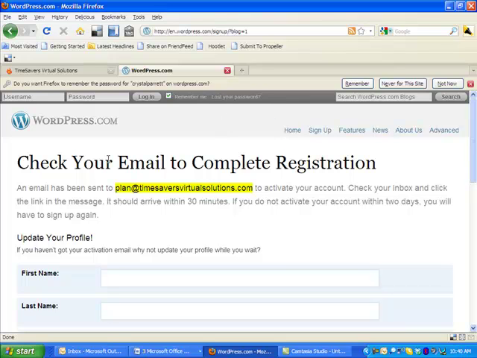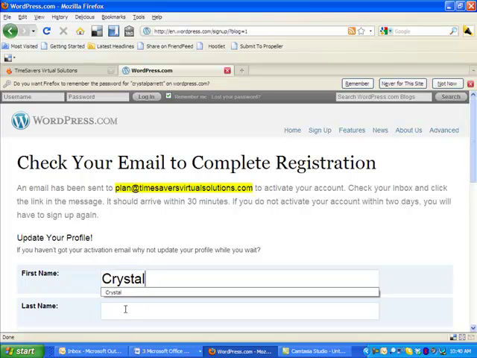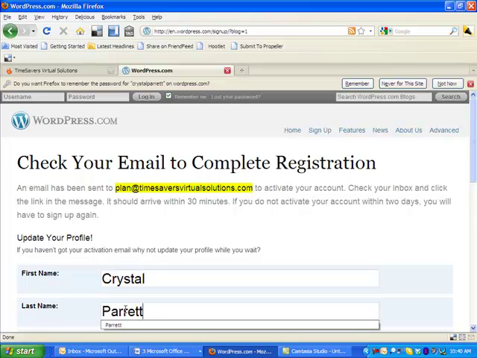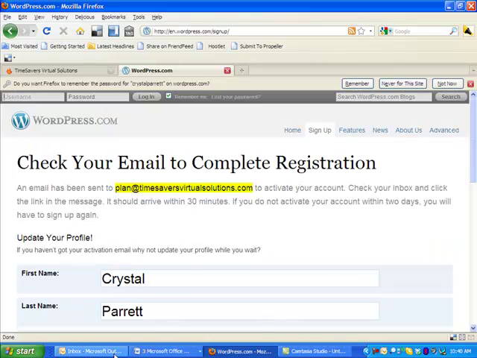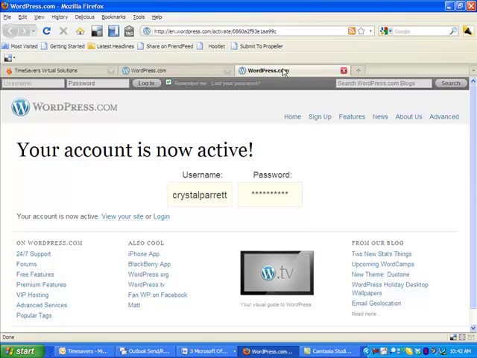Then it's going to say check your email to complete registration. This goes pretty fast, so while I wait, you can also update your profile. You just put in your first and last name and something about yourself. I like reading books and blogging, whatever. Okay, I'll save that. Now I'll be right back because I'm going to check if my email's here. Okay, we're back.